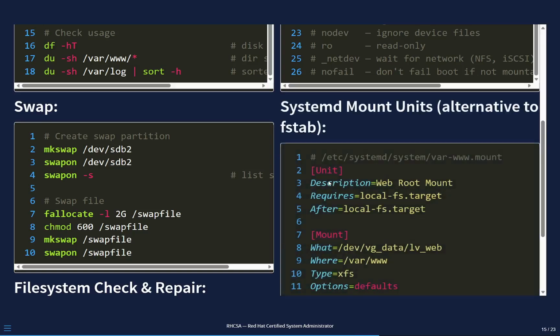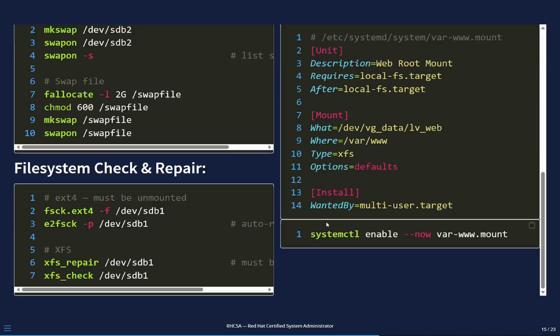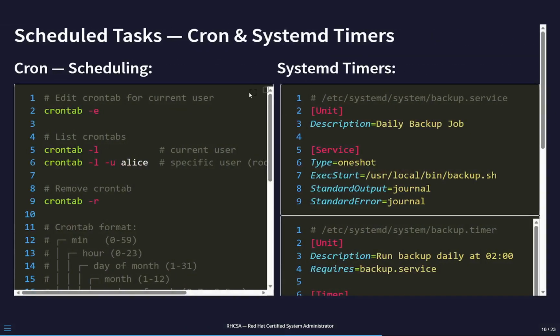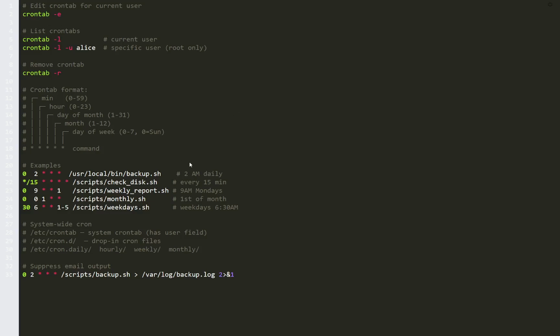Next, both cron and systemd timers appear in the RHCSA. Know both. crontab -e opens the current user's crontab in the default editor. The 5 time fields: minute, hour, day of month, month, day of week. Asterisk means every. 0 2 * * * is at minute 0 of hour 2 every day, that is 2 a.m. daily. */15 * * * * is every 15 minutes. 0 9 * * 1 is 9 a.m.